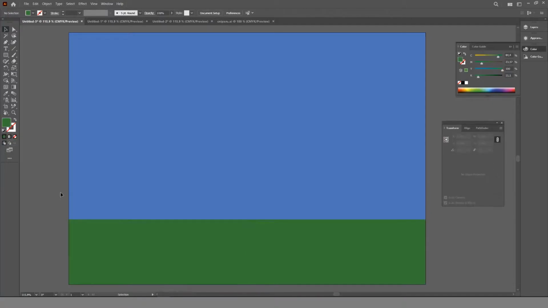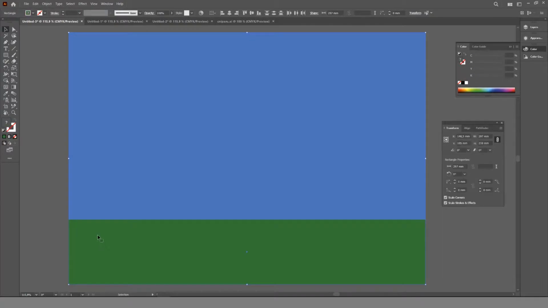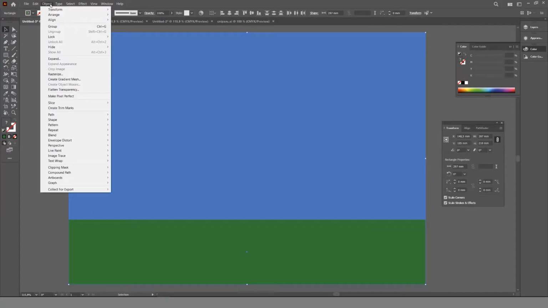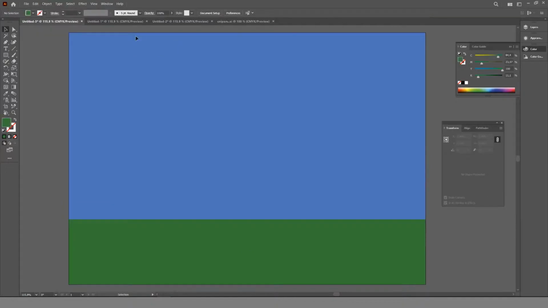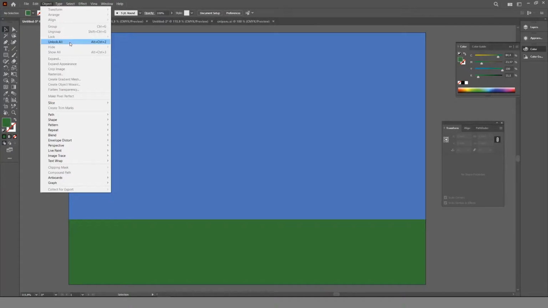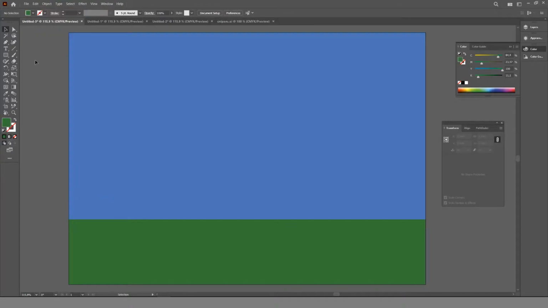Later, we'll have a lot of objects, so in order to select them and not to deselect the background, we'll lock these rectangles. To do this, you should select them and press Object menu, Lock, Selection or Ctrl 2. You can unlock them later with the Object, Unlock All command or Ctrl Alt 2 anytime you want.